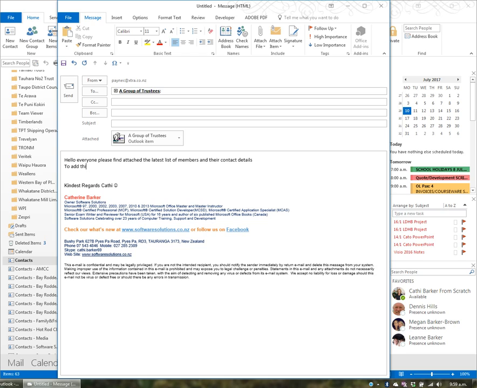To add this group to your Outlook contacts, simply double click the attachment and click the Save and Close button in the top left of your screen. So you can email a group and you can attach a group.